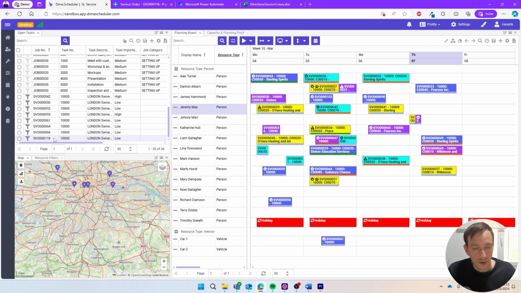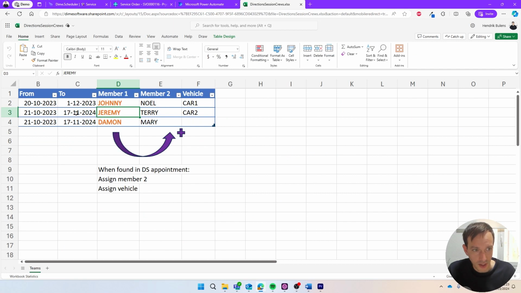With that covered, let's see that flow in action. And then we can use our service order that we sent over from Business Central. And let's assign that service order to resource Jeremy, because that resource also appears in the Excel sheet. So what will happen in a second, when we drag that appointment to the planning board, is we'll have Terry and car 2 also assigned to the appointment.